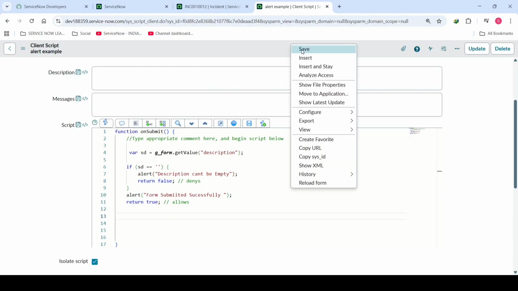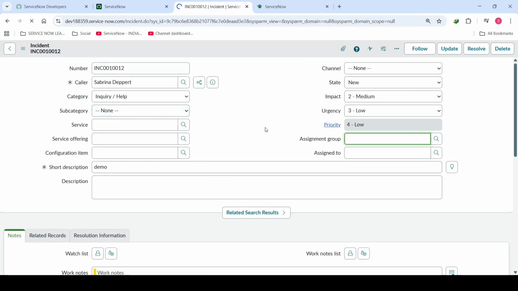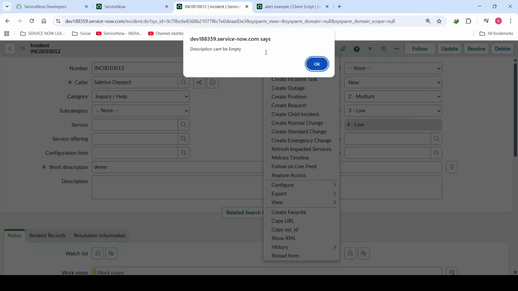Save this record, refresh. Right now the description is empty. If I save this record, let's see what happens. It is showing us "Description can't be empty." It is displaying this by using the alert keyword.